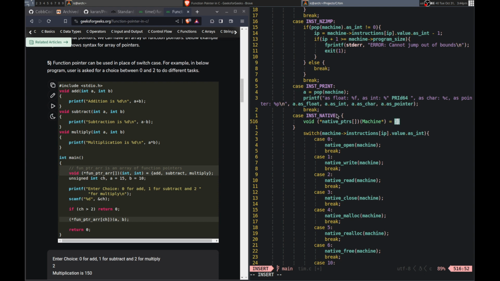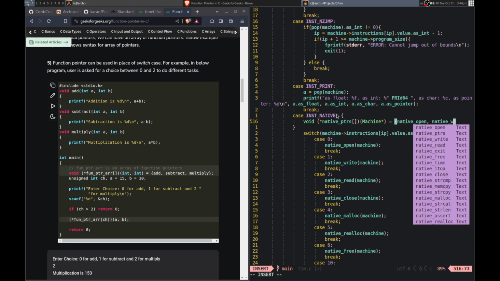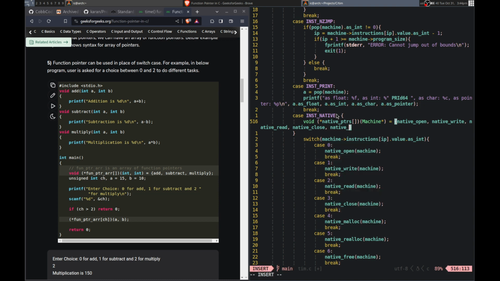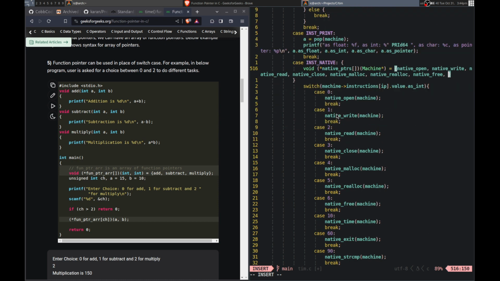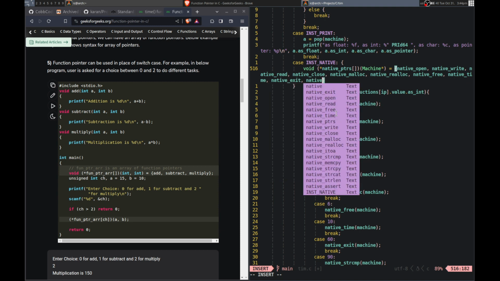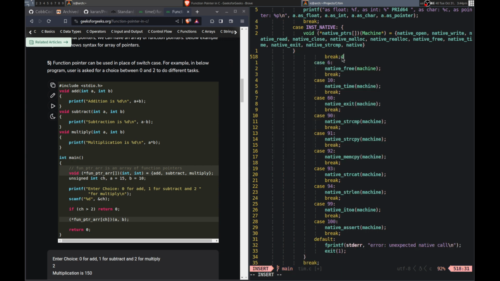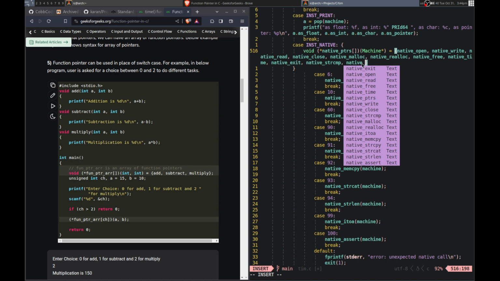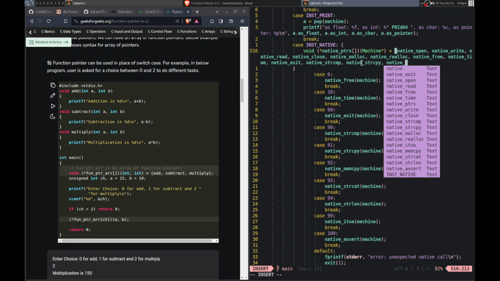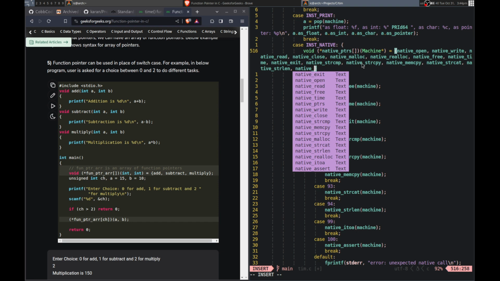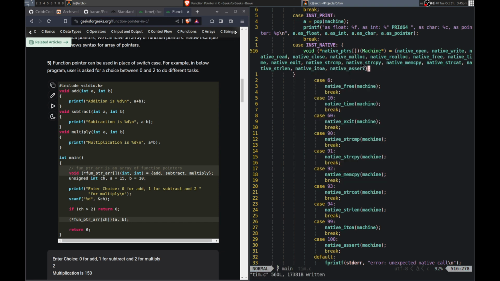And then equals, and then we can put all of them: native open, native write, native read. I should probably copy them, but native close, native realloc, native free, native time, native exit, native string compare, native string copy, mem copy, strcat, strlen, itoa, and assert. Okay, I believe that is all of them.